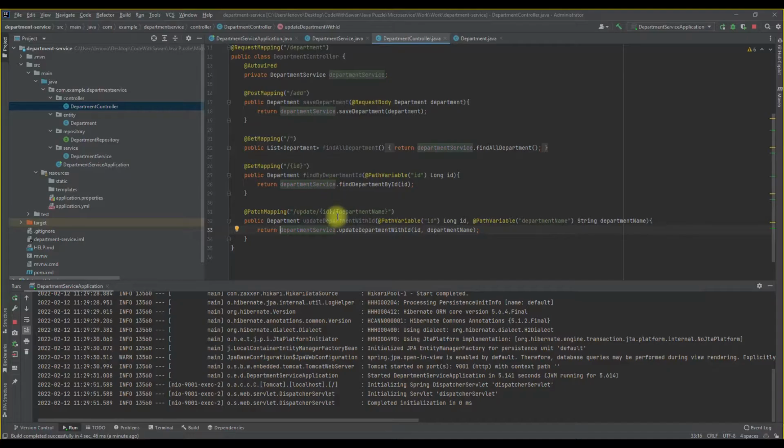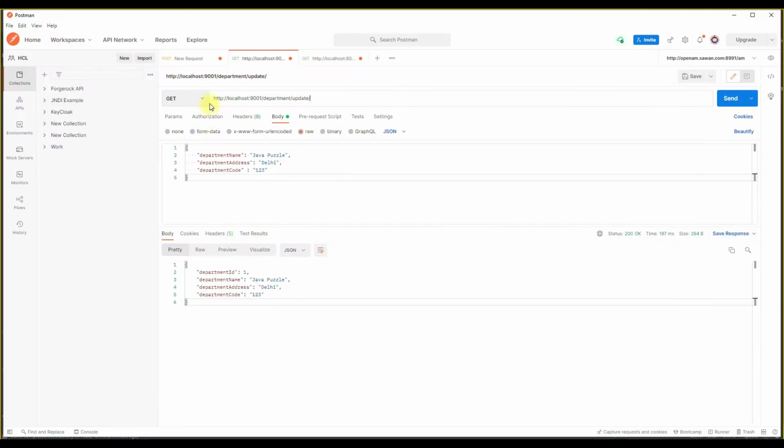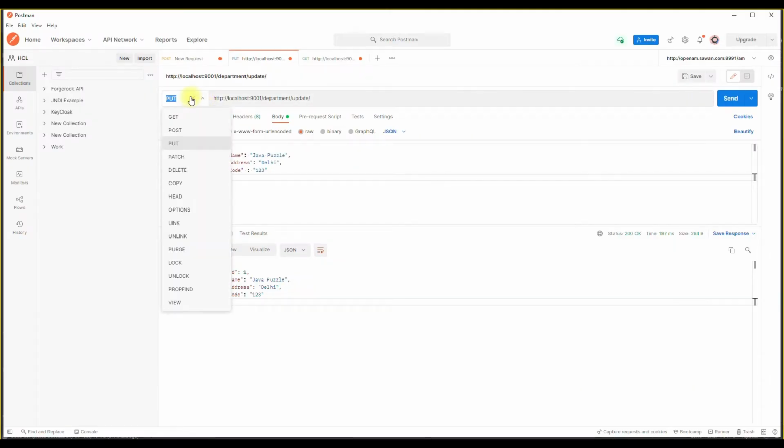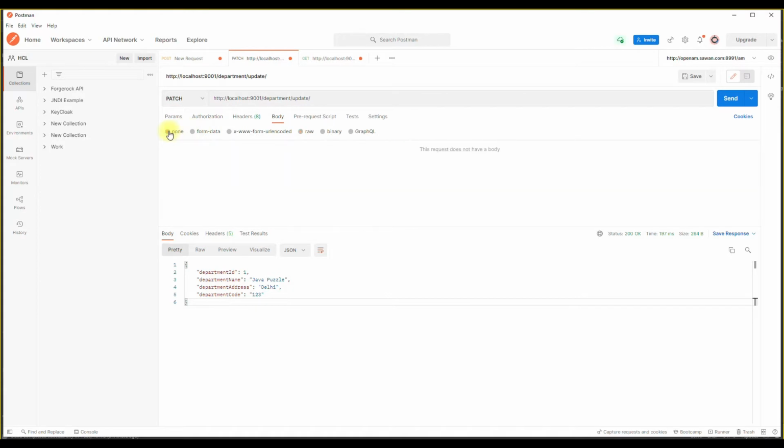Slash, this is the patch mapping, right? Patch mapping, update 1. Then we are going to pass the department name. Firstly, it is a Java puzzle, so I'm just sending the 7, and when I click on send, it will change here. Only 7 is changed, and let me check whether this changed or not.